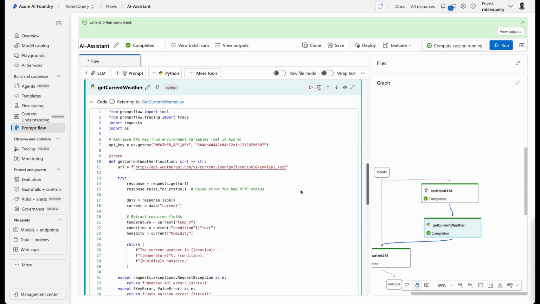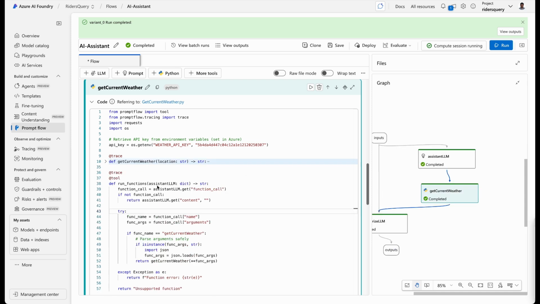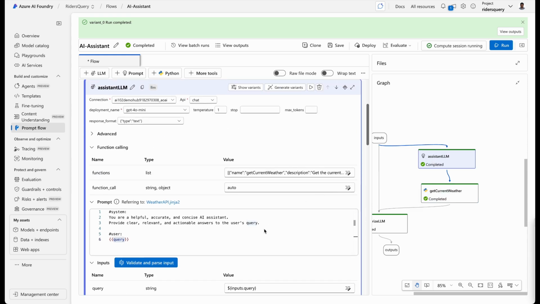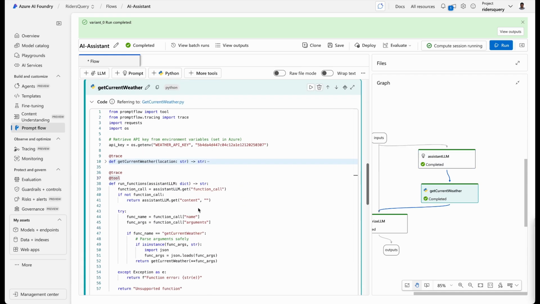Now let me go to the tool here. This is a simple Python script. It has two different functions, get weather and a run function. This function is decorated as a tool. Basically, this is how you create a tool. What will happen is that the LLM will make a call to this particular get weather, which we defined as a tool. It is going to call this particular function and pass the output of this particular LLM.